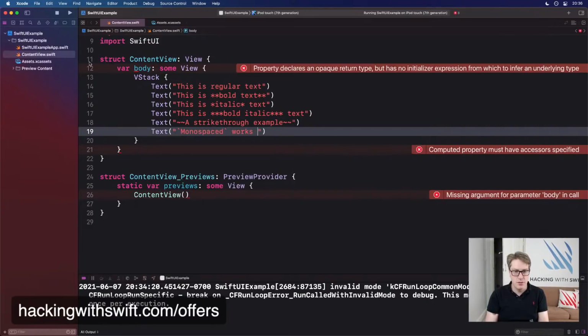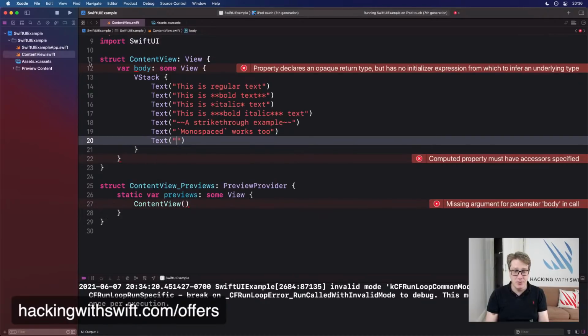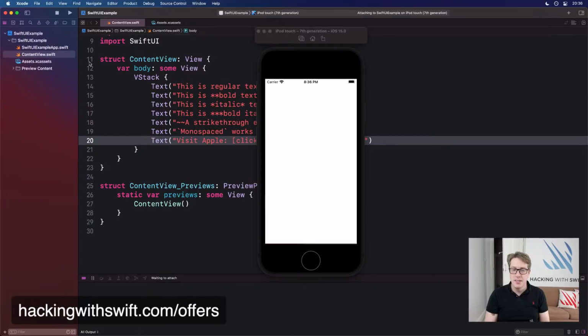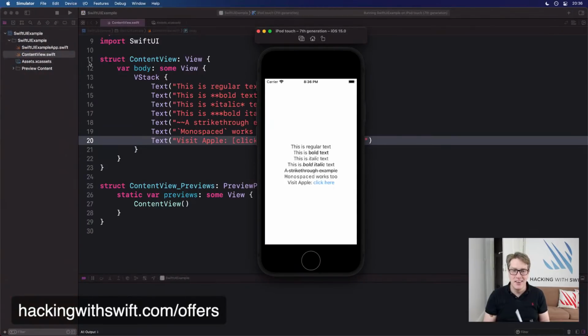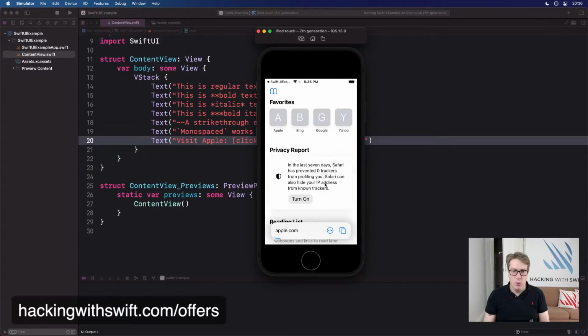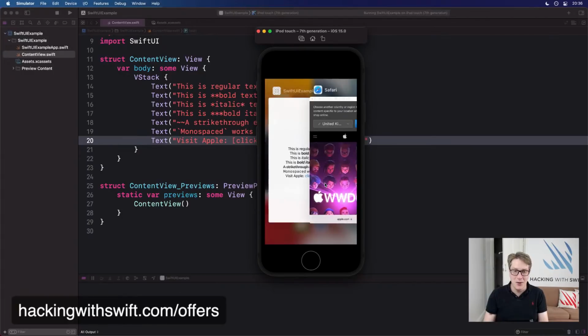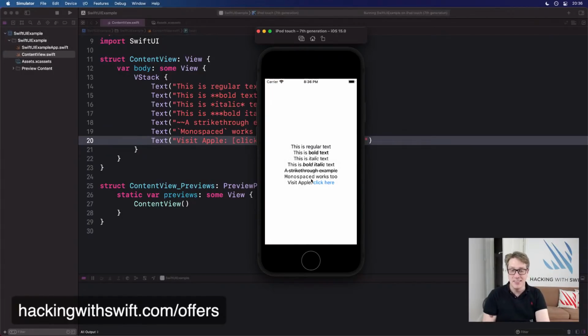Monospaced works too. And even, I mean, this is wonderful, even links. So I'm going to visit Apple, click here, https://apple.com, like that. In theory, all three of those will just work out of the box. Let's find out. Boom, look at that. Everything just works like regular Markdown. I can just click on visit Apple, and it will launch apple.com in Safari. It's absolutely brilliant. I don't know honestly how they can make that any easier, because it honestly works out of the box, which is great.